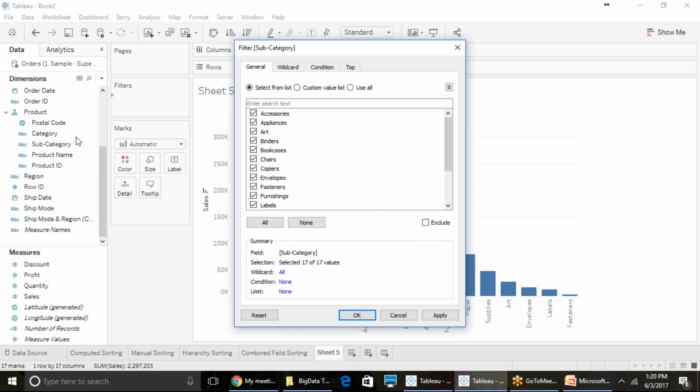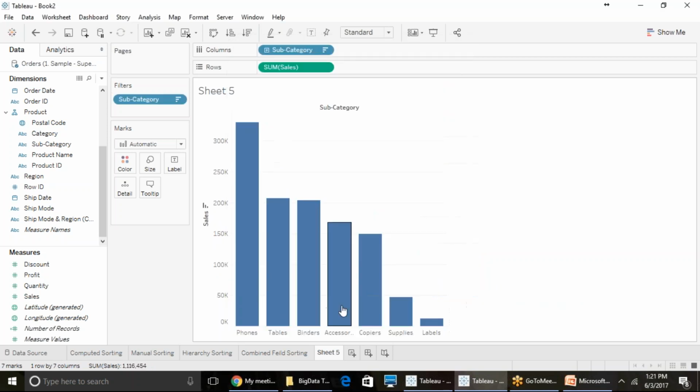Once you drag your subcategory into the filter shelf, this filter window opens. You can go by select from list, custom value list, or use all. I will tell about these tabs later. First, let's concentrate on the general tab. I'm going to select none, and select only a few things which I actually want to display in my graph. Instead of displaying all the values, I'm going to display only a few values and click OK.